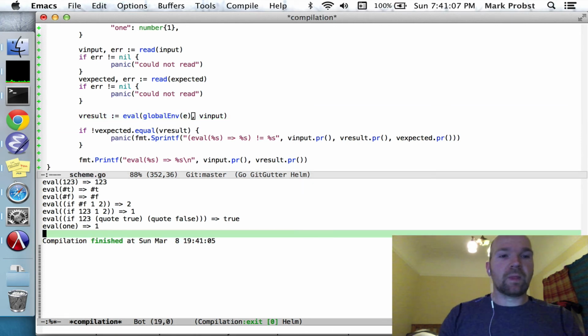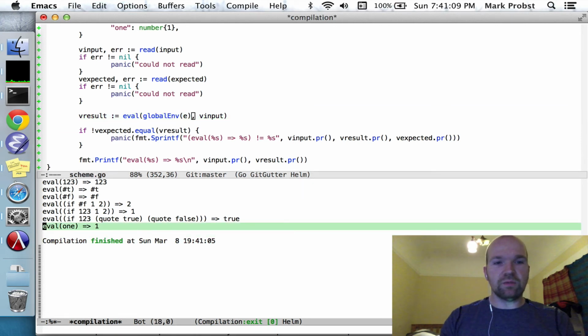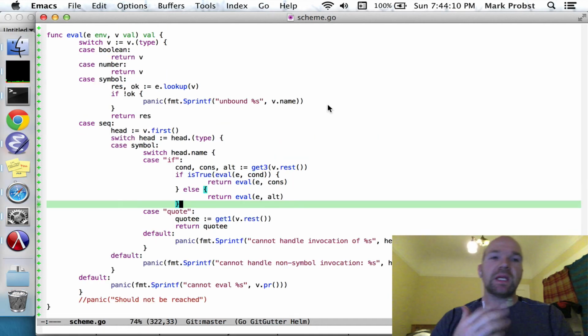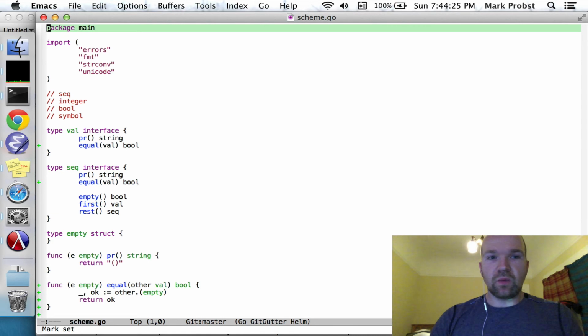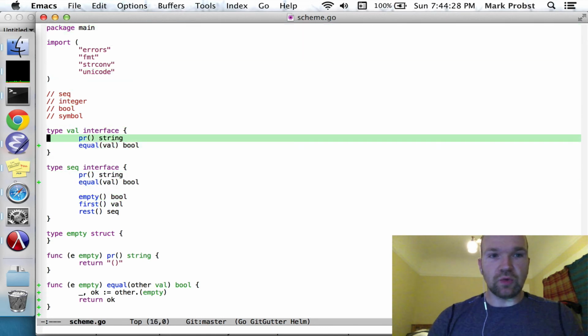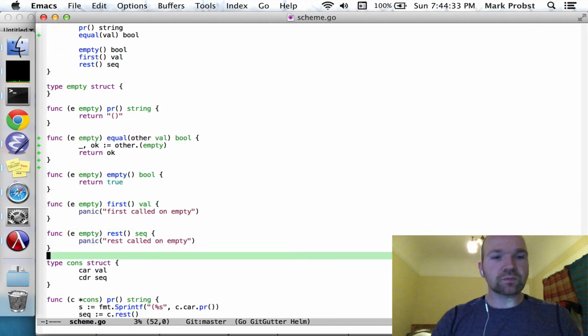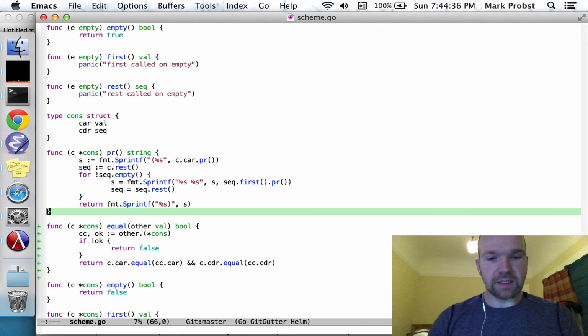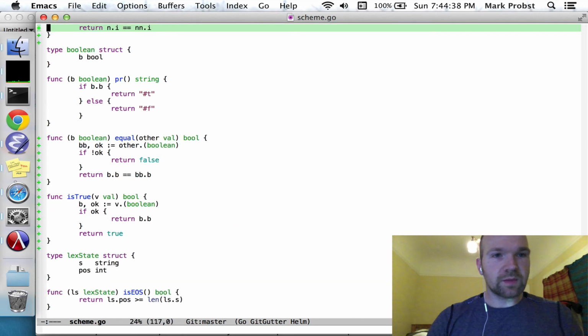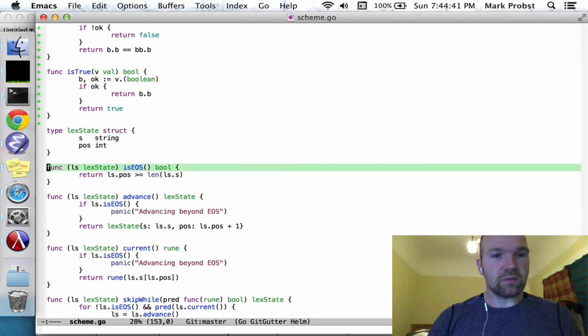There we go. And 1 evaluates to the number 1. So now the next thing that we need is a way to represent the plus function as a value in Scheme, which will require us to implement a new value type. And we can call that something like built-in.